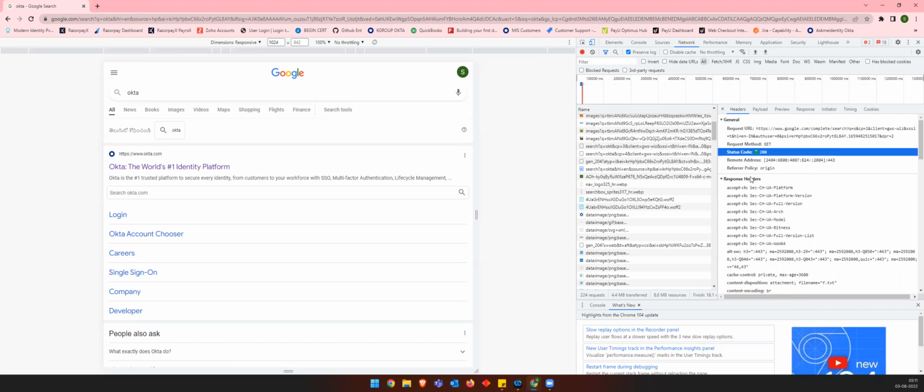So correct. So all 500 series are internal server errors, and 401 is unauthorized, 402 is unauthorized, 403 is access forbidden, 404 is not found, 301 is redirection, 302 is permanent redirection, 200 is okay, 204 is okay, but there is no content as a response. Are all this clear? Yeah.